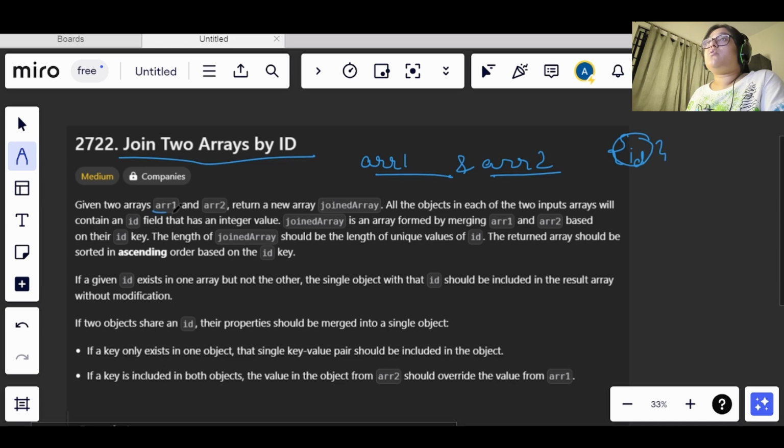We have been given two arrays, arr1 and arr2, and we have to return a new array, that is the joined array. All the objects in the two input arrays will contain an ID field that has an integer value. The joined array is an array formed by merging arr1 and arr2. They are merged based on their ID, and the length of the joined array should be the number of unique ID values.